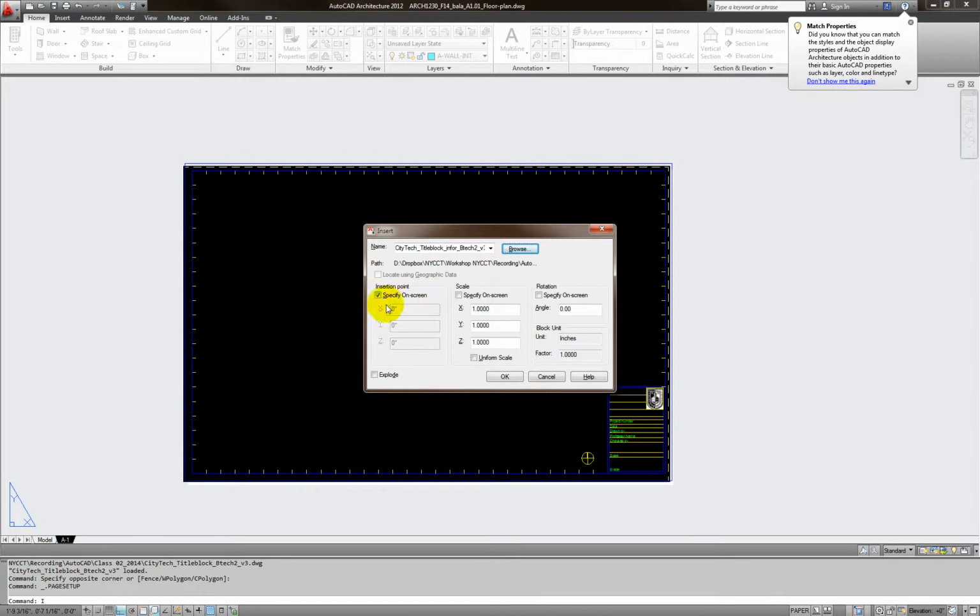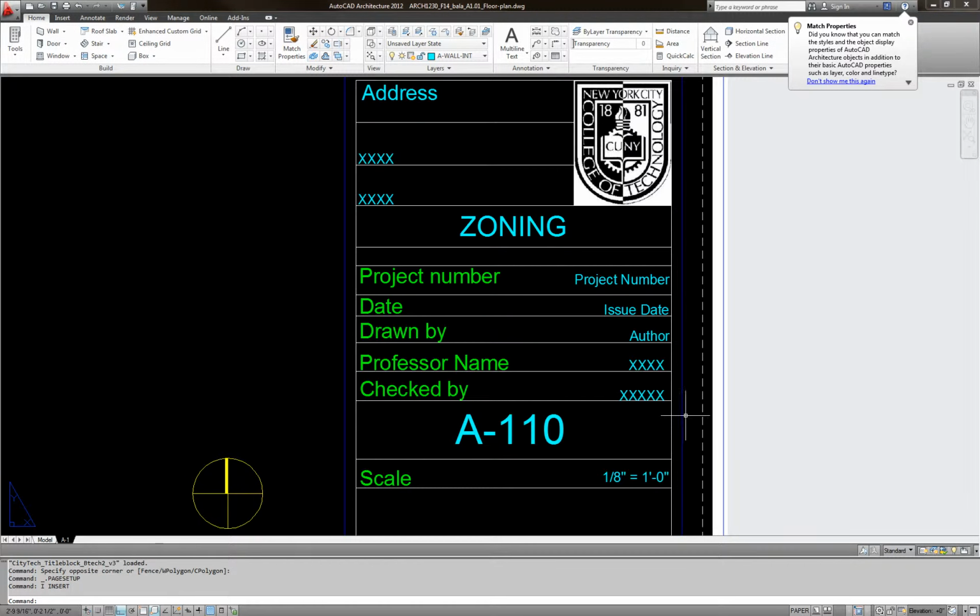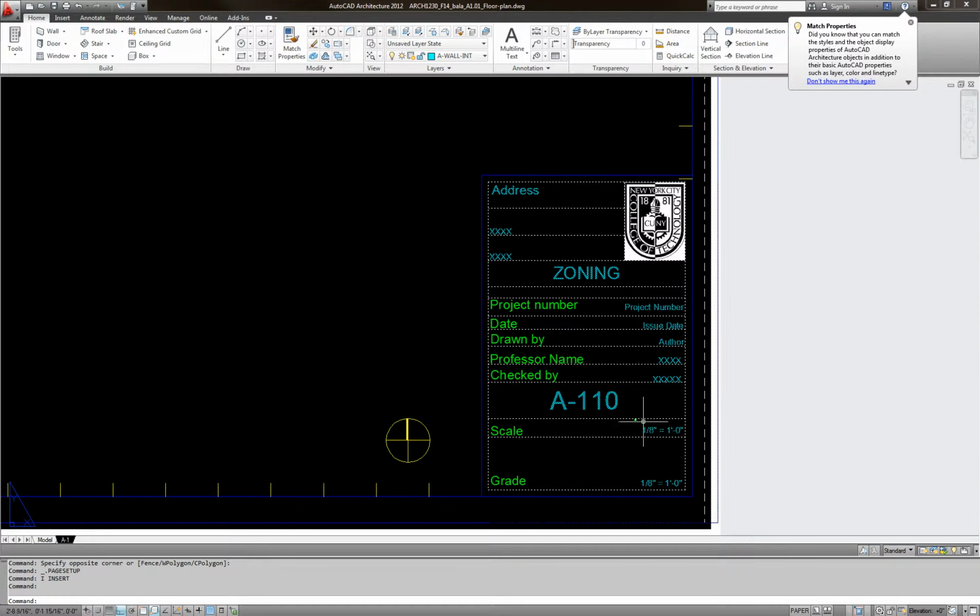This time I'm also going to insert it at 0,0, with the scale the same for everything. Just watch what's here, what's here, and what's here. Press OK, OK, and it's inserted for me. So if you look here now, that's my whole block.